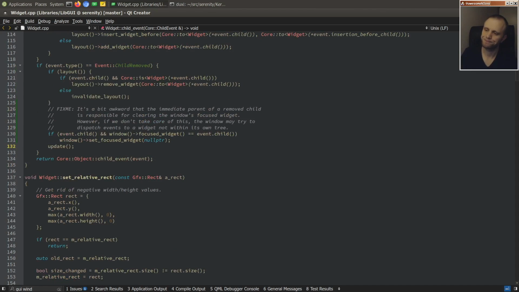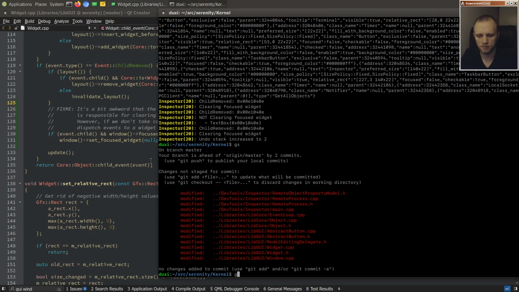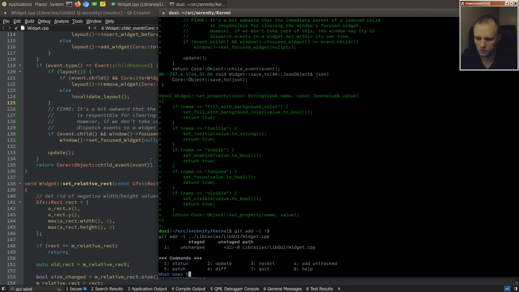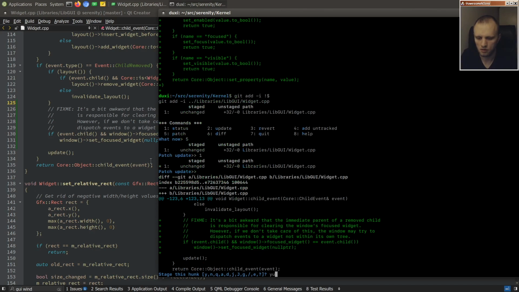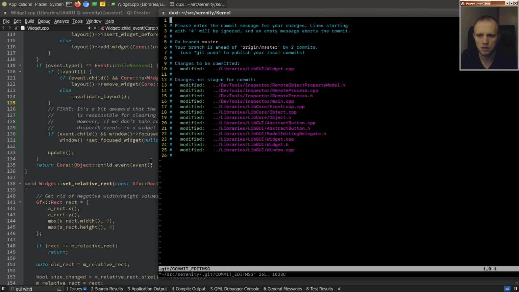Yeah, it's pretty good. I mean, it's okay. I don't want to call it great, but I think that we did an okay job here. Yes, no, quit, git commit, look GUI. Clear the window's focused widget.